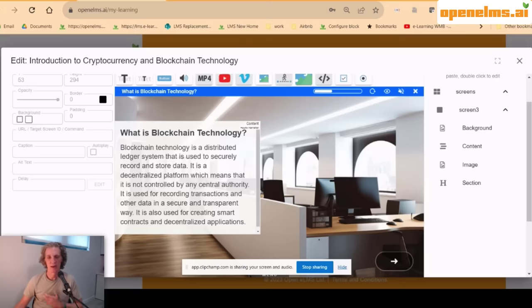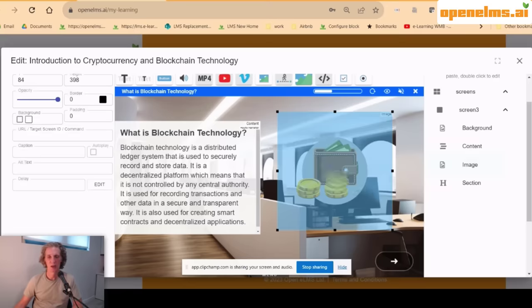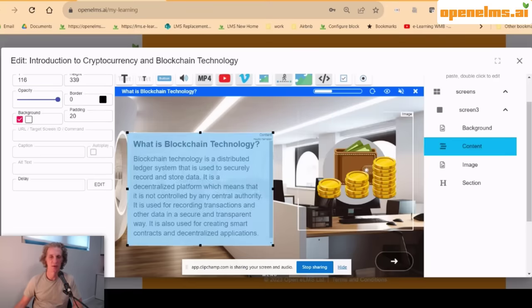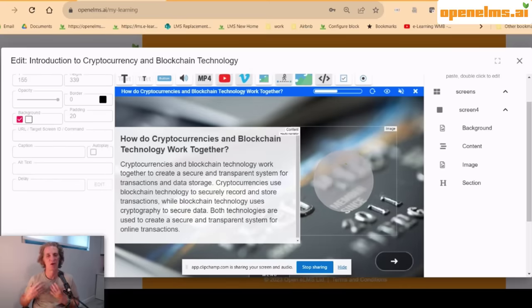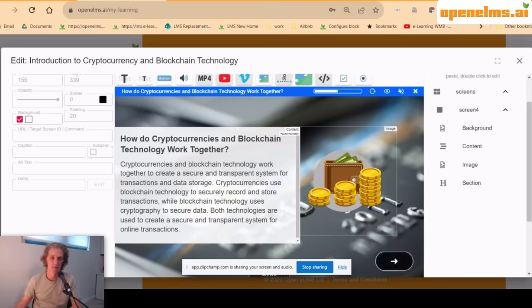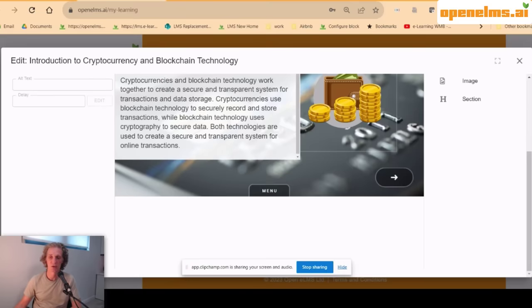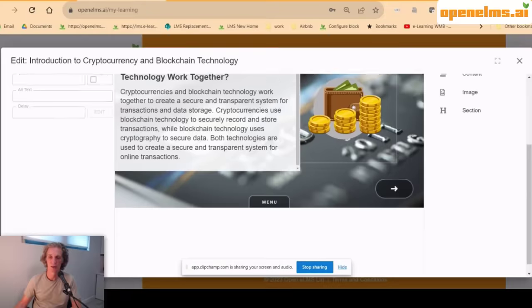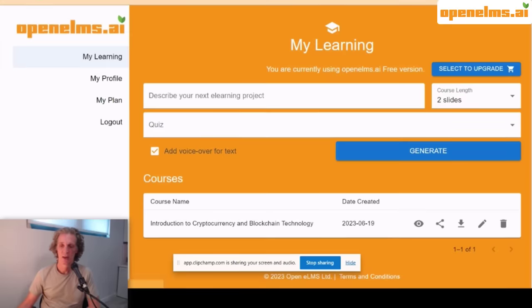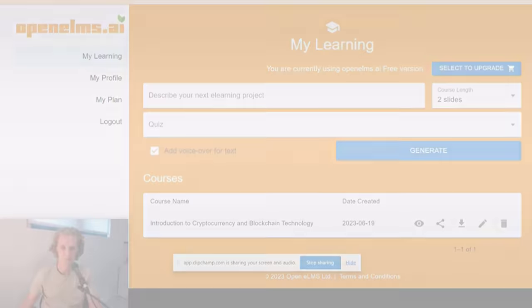So the AI doesn't do everything. You've also always got the capacity to add and embellish it and add your own customizations to the content you've created. But here we have an e-learning course created very quickly for us using OpenElms AI. And essentially, once you've done that, you can then, as I say, load it into your learning management system or share it with your colleagues.